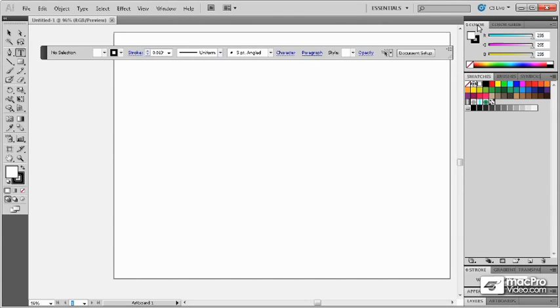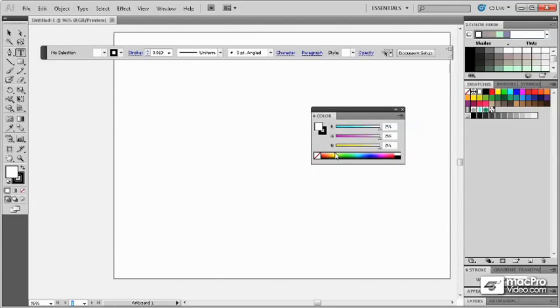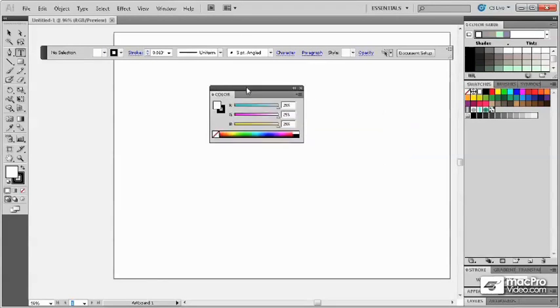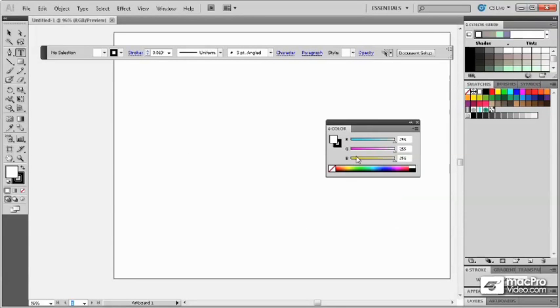Individual panels can also be pulled away from the panel bar and made floating, like the color panel here. Dragging the title bar will let you reposition the panels wherever you would like. They can also be contracted and expanded to a single icon using the double arrow key here. To close a panel, click on the X button up here in the corner.